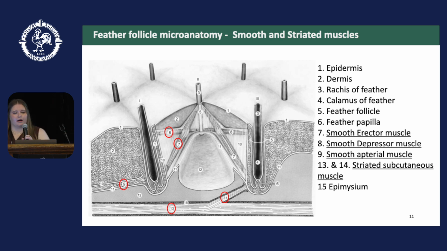Awesome. Okay. So now let's go into the feather microanatomy, the follicles. I wanted to focus on these underlined areas, and I highlighted them in the red circles. As you can see, we have different layers of smooth muscle, 7, 8, and 9, and then we have our striated subcutaneous muscles, which are under here. The interesting thing is that muscles 9 and then 13 and 14 are what move the feathers flat against the body for flight, and so they're a little bit stronger.